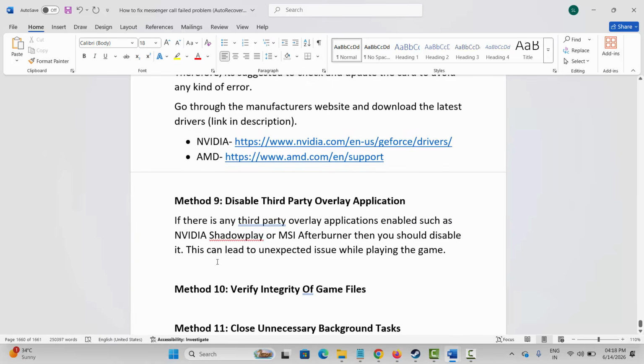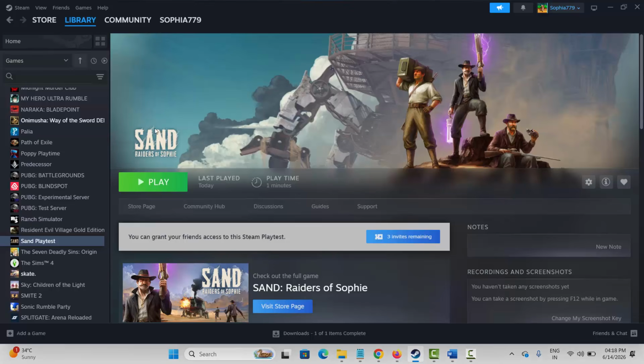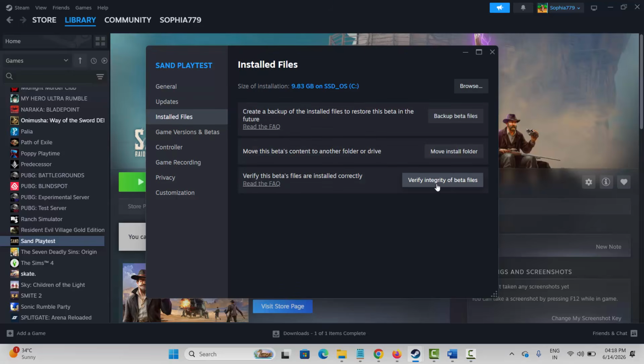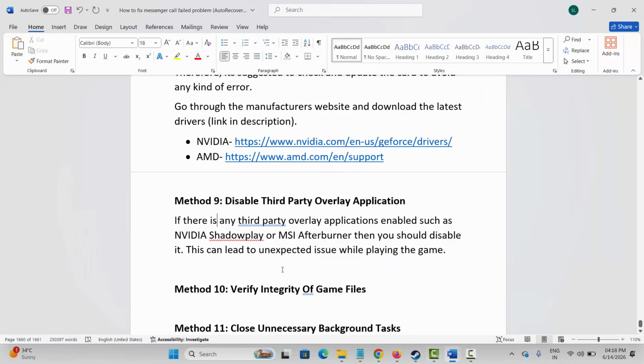Next is to verify integrity of game files. For that, go to Steam, under library section, select your game, right click on it, click on properties, click on install files, and then click on verify integrity of game files. So this will check and verify the game files. Wait for some time, and after it is done, now launch the game and check.